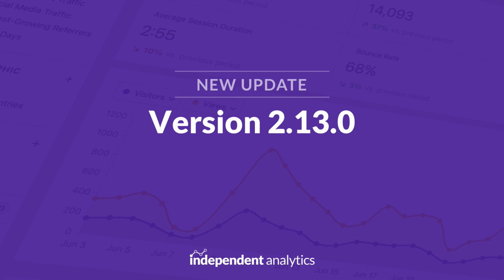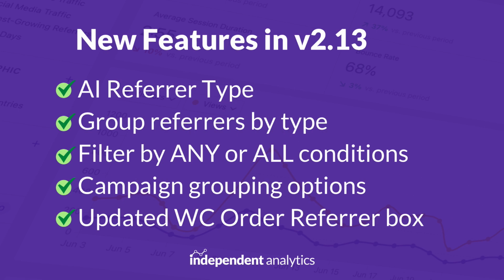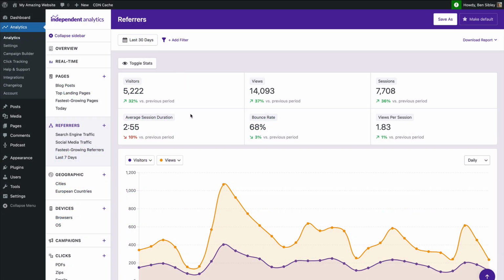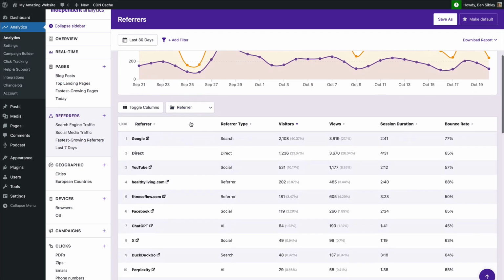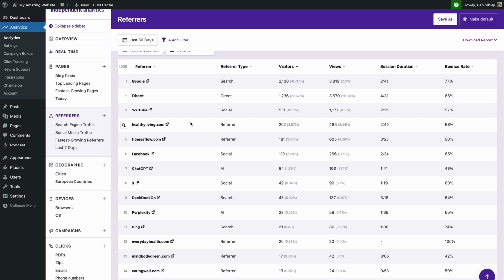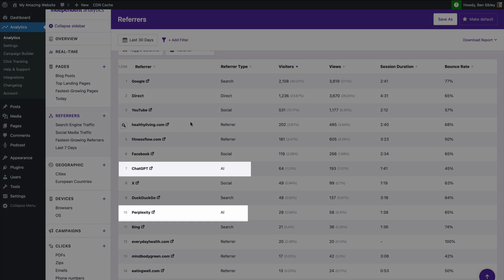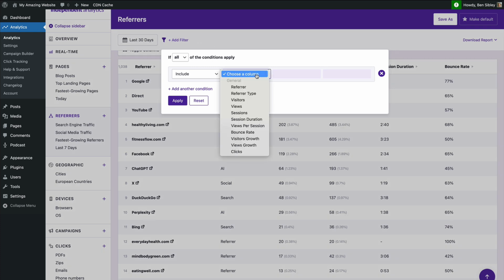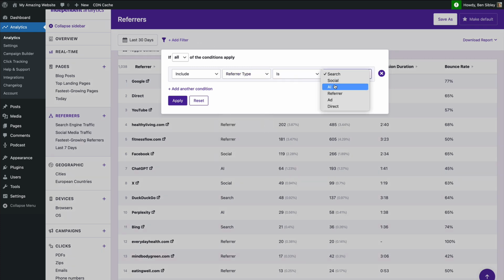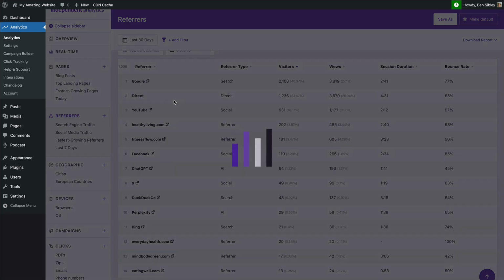Now, in some of these updates, we have one major feature to announce, but in this update, we have a handful of smaller but nevertheless exciting new features to share, and we're going to dive right in with a new AI referrer type. Independent Analytics now includes this AI type, which recognizes sites like ChatGPT.com. You'll see the new AI referrer type show up in the table like this. You can also filter by the AI type to quickly create a report for these sites only.